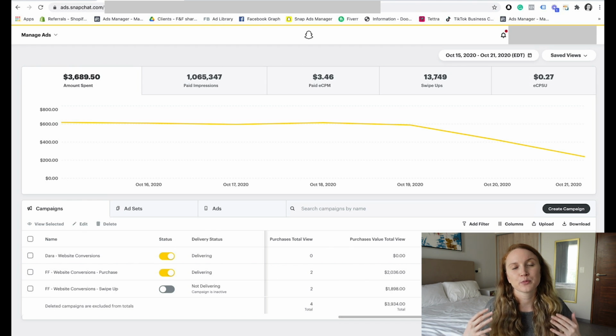Now, a view through purchase is someone who viewed your ad and then made that purchase within 1 day, but didn't actually click on your ad to make that purchase within the same browser. Now, for a purchase total swipe up, what that means is that someone actually swiped up on your ad and then made that purchase within the next 28 days.